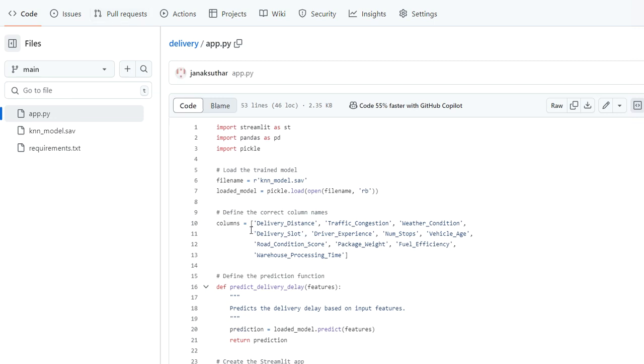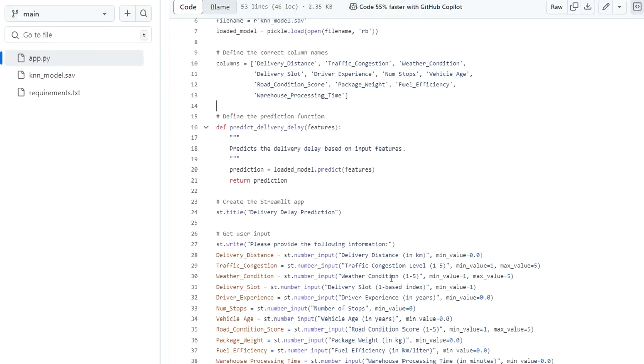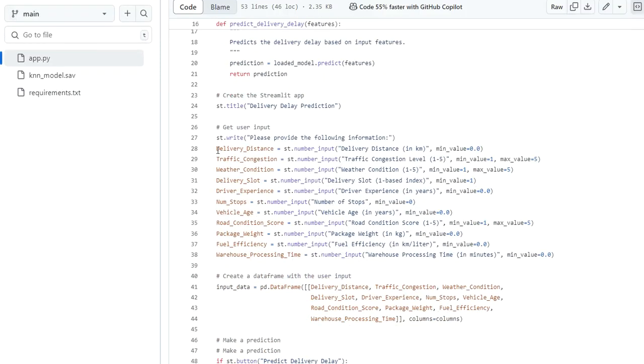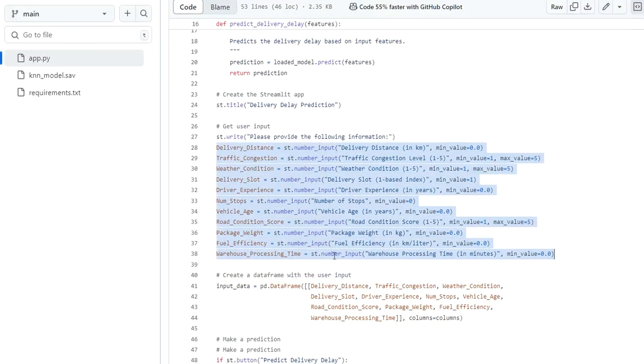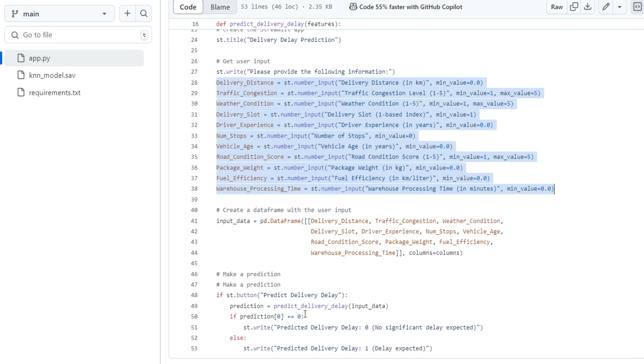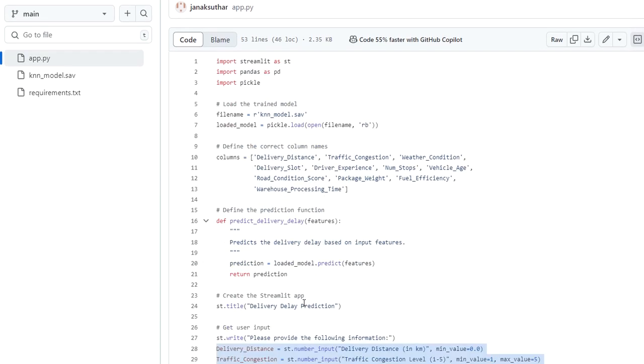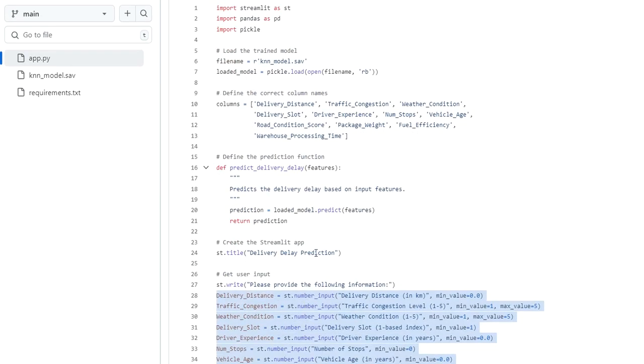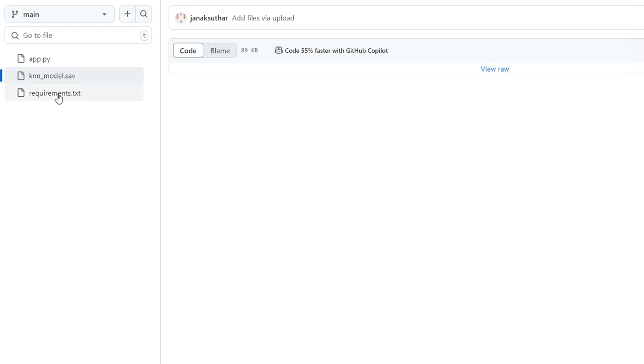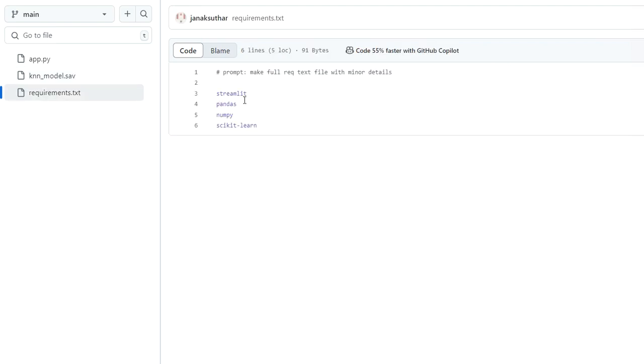There I just changed the column names, the ones mentioned in the data set that I gave. Now you can see these are the changes I made for the Streamlit app, and this is the app.py file. You can even download it from GitHub. The second file is the KNN model, and for the third one, only a few things are required: Streamlit, pandas, numpy, and scikit-learn. So I mentioned that.